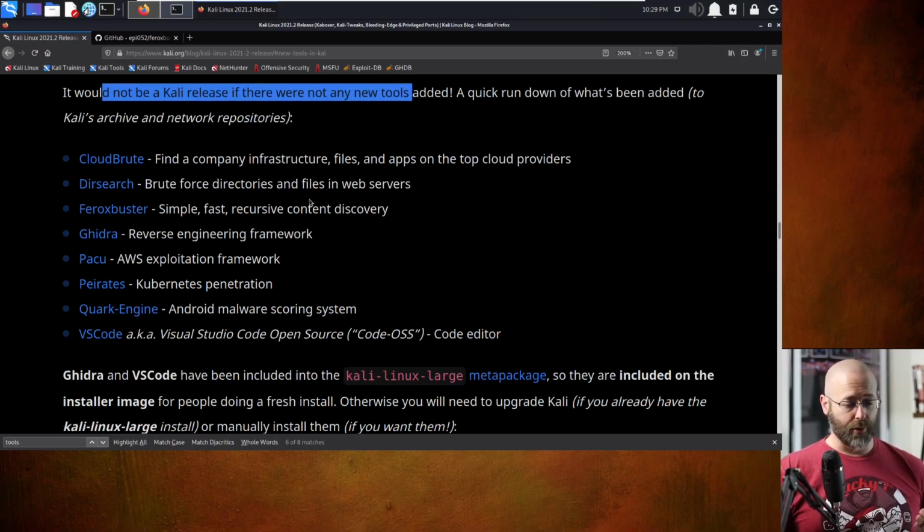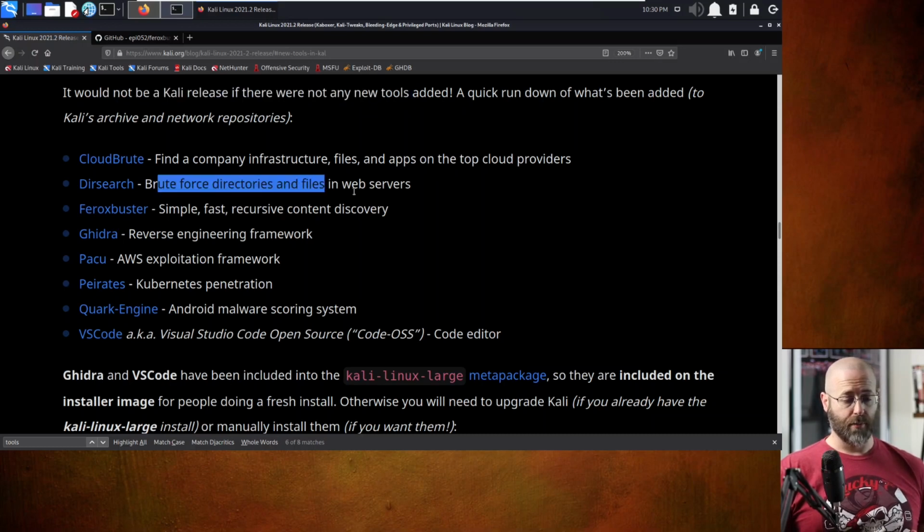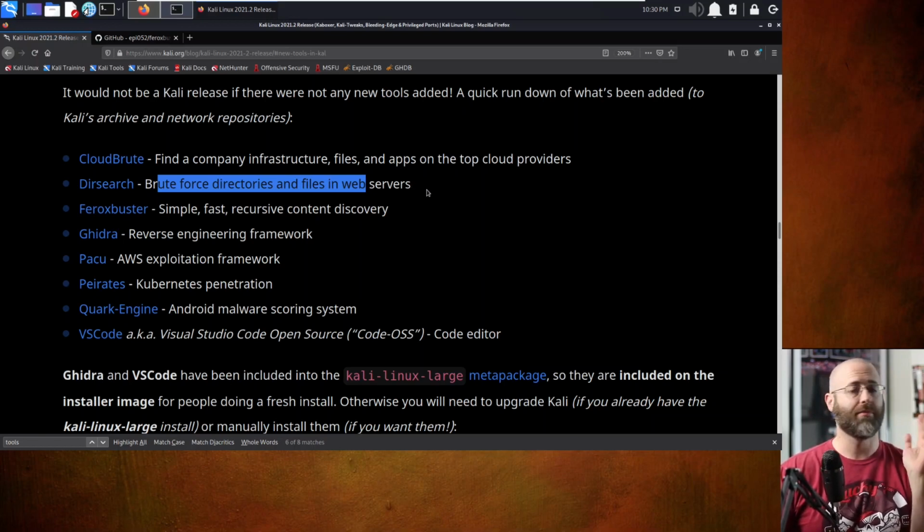So we've got Cloud Brew, which is a fine company infrastructure, files, and apps on the top cloud providers. That could be very useful. Dirsearch, brute force directories and files on web servers. I saw this and was like, I've been using GoBuster for a while. It works very well. Typically, I'm very happy with it. But new stuff comes out and you might want to give it a shot. You never know. It might dethrone your favorite directory fuzzing tool.